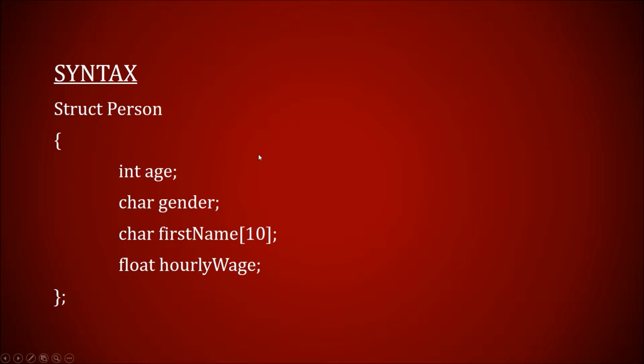And the actual syntax of what a struct looks like is fairly basic. It's similar to the structure of int main with the opening and closing brackets, except there's a semicolon at the end, and you write struct and then the identifier here. And then this is where you store the data.